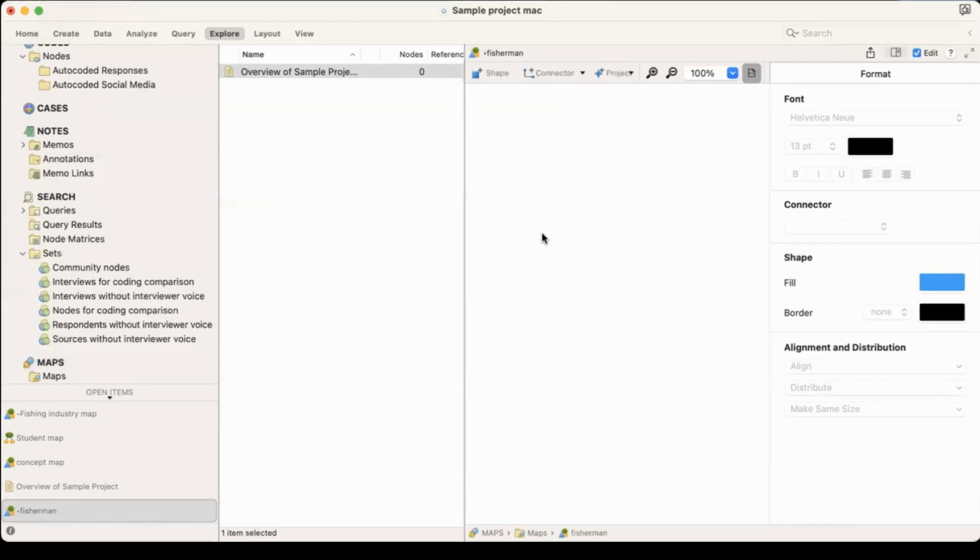Click in the detailed view, which is by default empty, and all the options on the top, for example, shape, connectors, and project items will become active. Let's start with the shape of a stickman. So we'll open shape and stickman. We can give it a name, for example, fisherman, and we can adjust the size of the stickman.